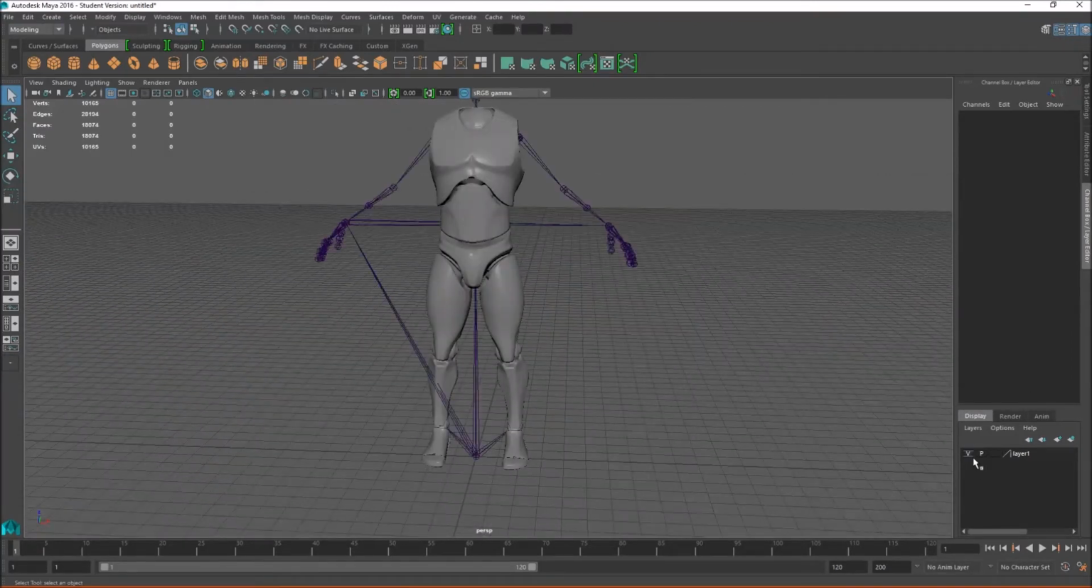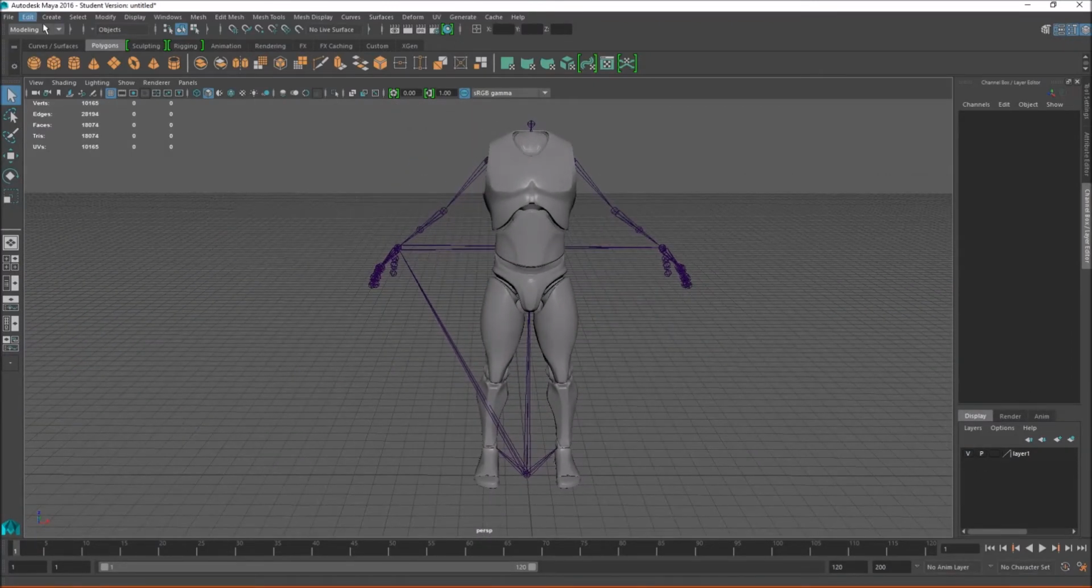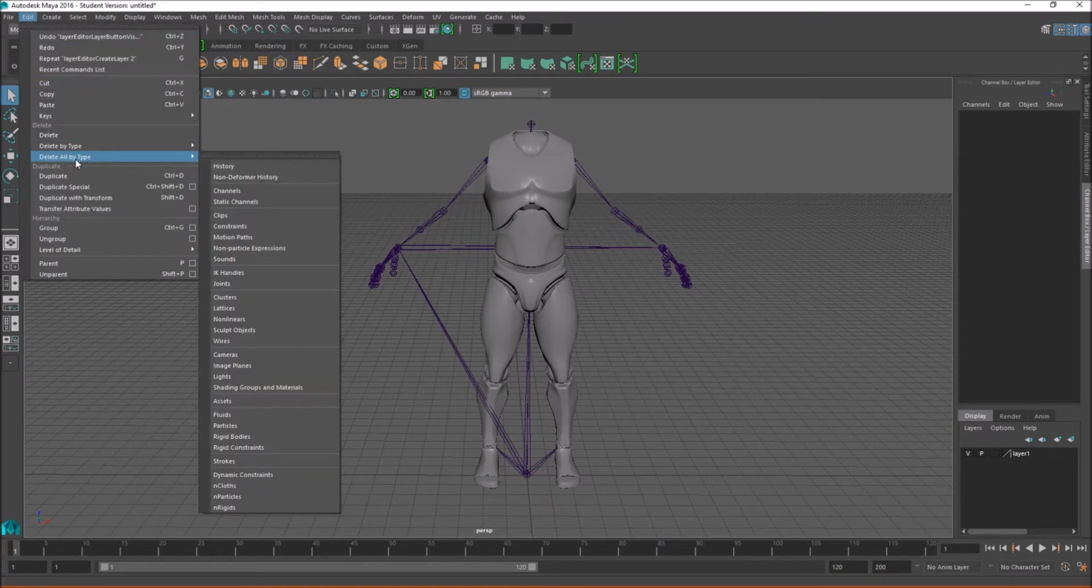We'll toggle the visibility once more so we can see the skeleton. Now, one thing we have to do to clean up the mesh a little bit is go to Edit, Delete All by Type, and Non-Deformer History.